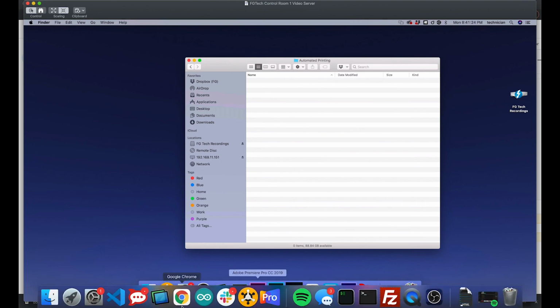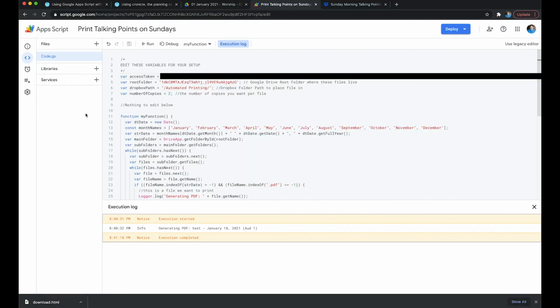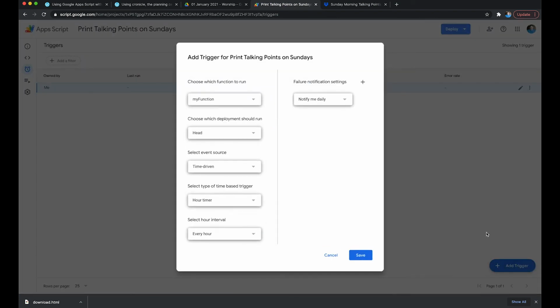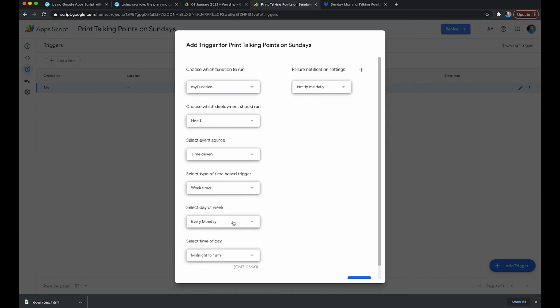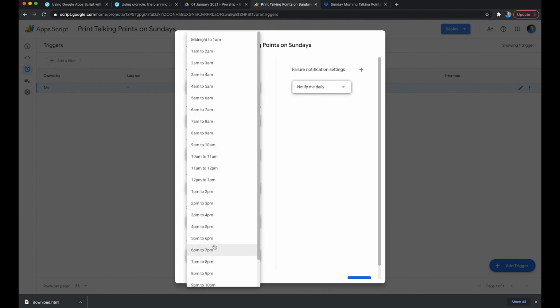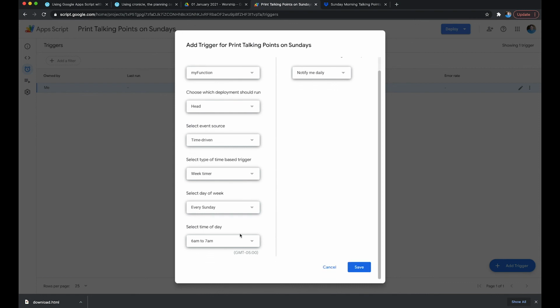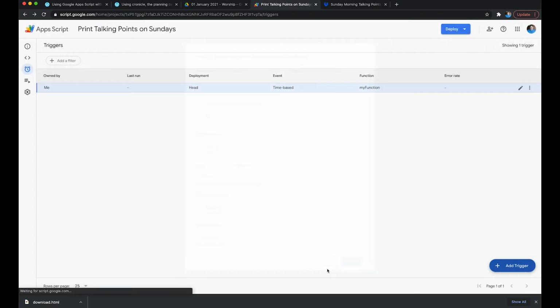And what you have to do to get this to trigger is you come over to your App Script and you come down here to the clock, which is triggers. I've already got one set up here that's time-based. But basically, you'll add a trigger, choose which function to run, and then you say a week timer, every Sunday or whatever your time is. I've got mine set to print out from 6 to 7 a.m. So that will run every Sunday at 6 a.m. and print out for me automatically.